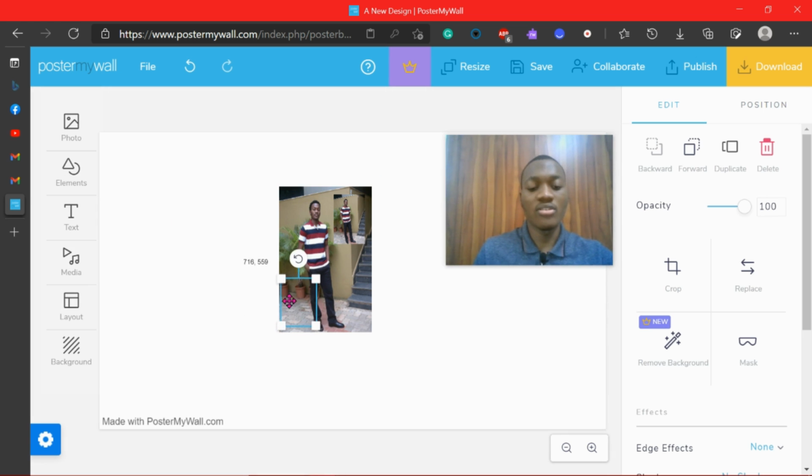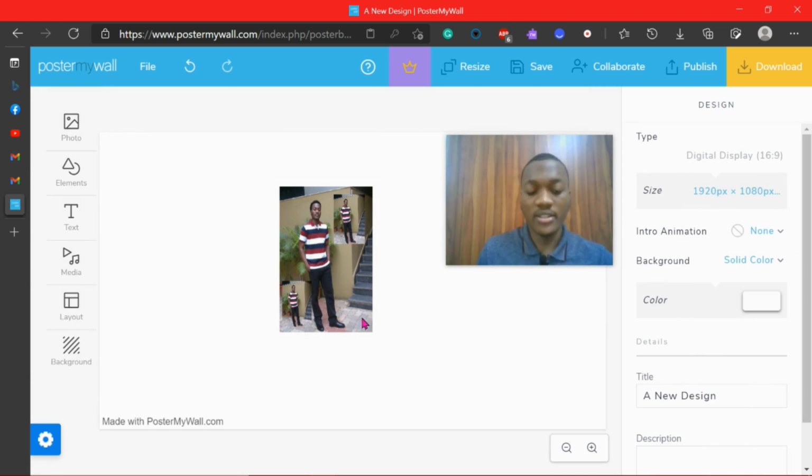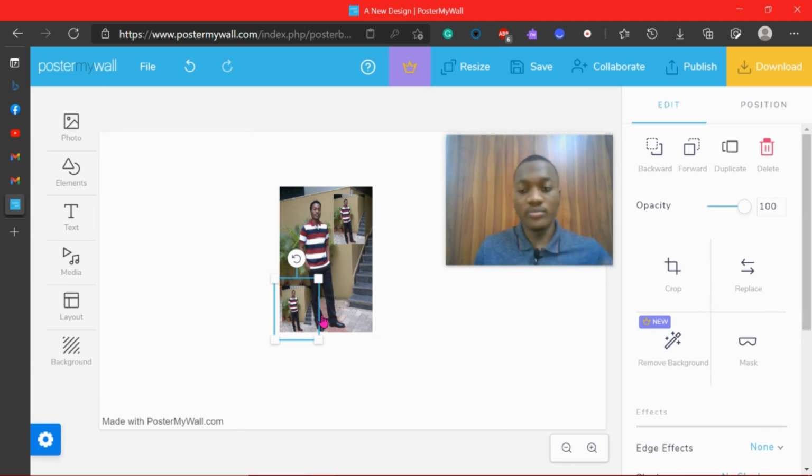And this is how you can do the adjustment. Now you notice something when I put this picture here, it goes behind, right? What if I want this to come forward? So I have to send this one backward. So I just come here in the edit section, I say backward, and you can see it automatically is in front, or we can say forward.